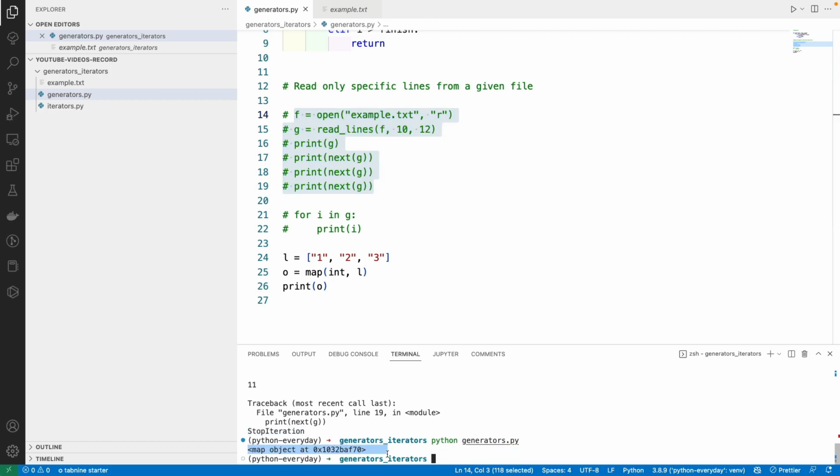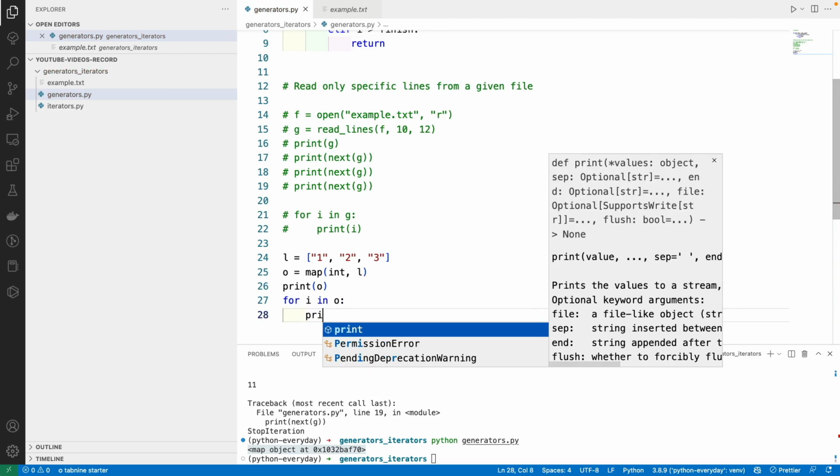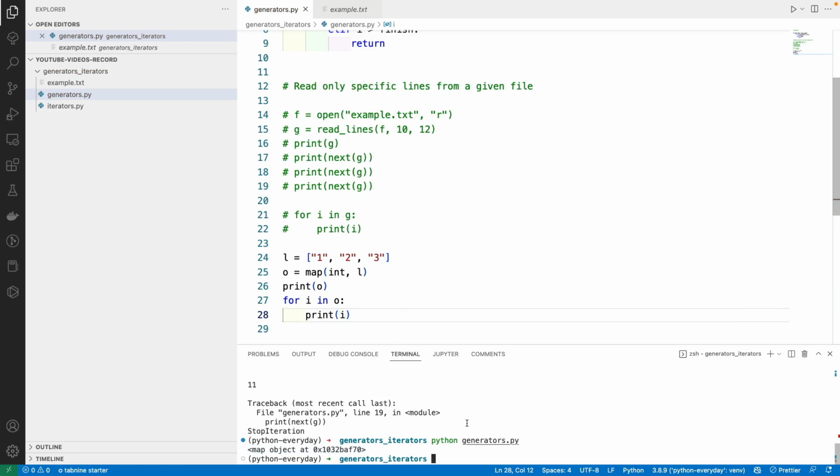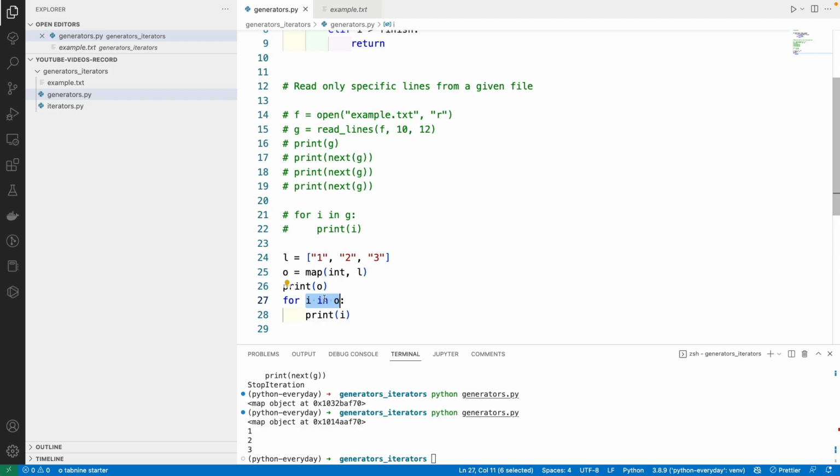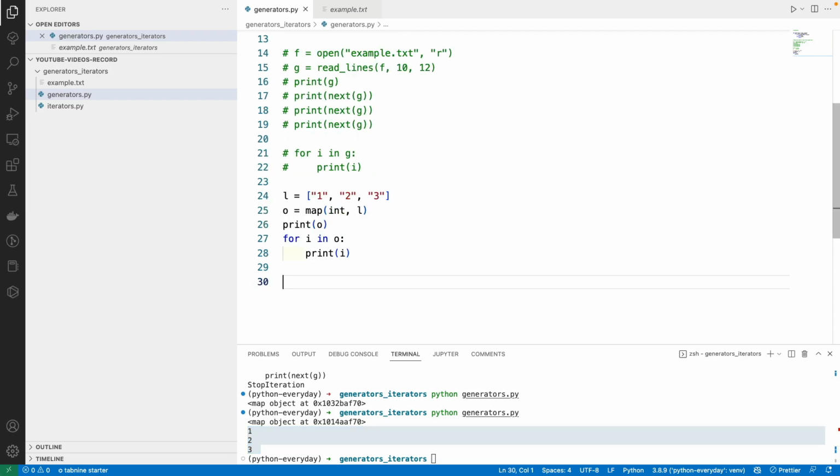Now, if you see, map is also an object. This is actually a generator. For i in o, you can print i and that should give you the values. So only when we are consuming this generator, it gets actually resolved, it gets actually computed, not when we are doing this. We can also do something called generator comprehension.